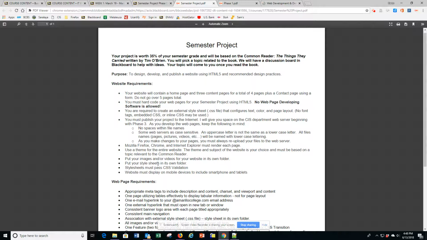All of your images and videos that you use for your own website are going to be in their own folder, and they're going to be linked to your pages as well. I said you're going to put your style sheets in its own folder. Your style sheets and your pages all have to pass validation. So everything within all of your pages, all of your CSS has to pass validation.